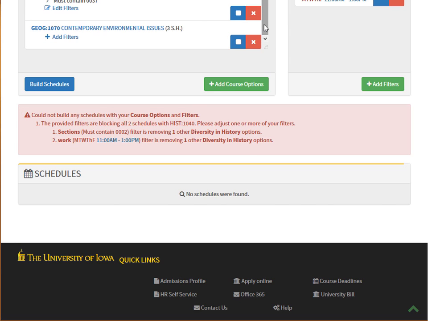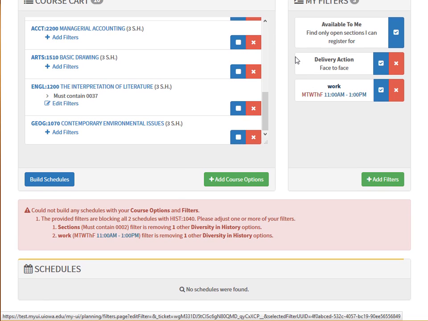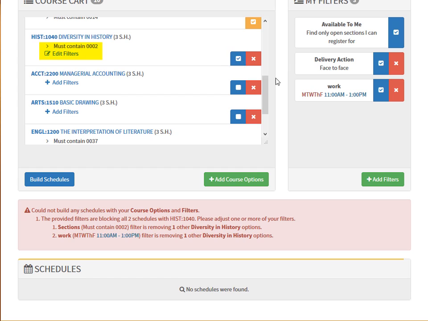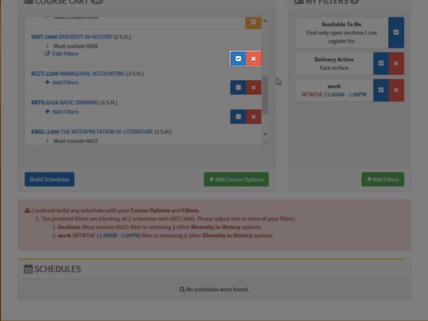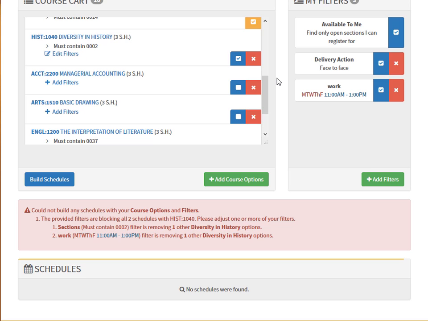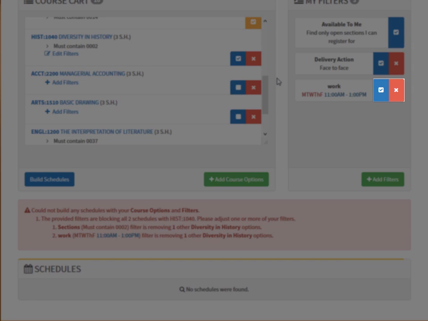The error message points to the student's work filter and the Diversity and History course to indicate a conflict between the two items. To resolve the error message, the student has 3 choices. 1. Remove the section filter for HIST 1040, section 0002, to include all other sections of the course. 2. Uncheck or remove that course from the course card. Or 3. Uncheck or remove the unavailable time filter Work to eliminate the time conflict.